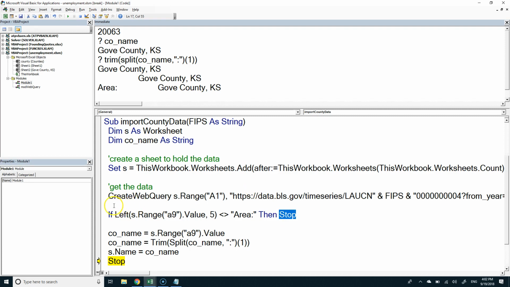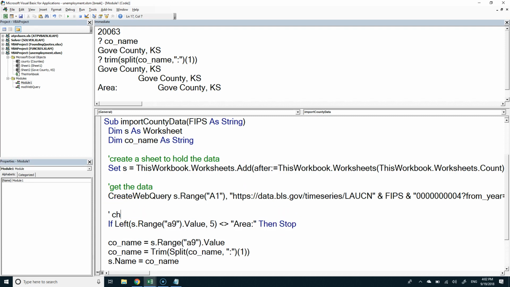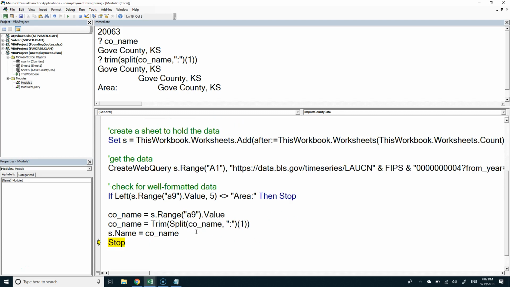So do we see what we're doing here? This is just a check. I guess we'll say, check to be sure the data came back well formatted. Check for well formatted data. And if it doesn't look as I expect it to, then the code will just suspend right here. Otherwise, we'll continue on. Okay. So far, so good.